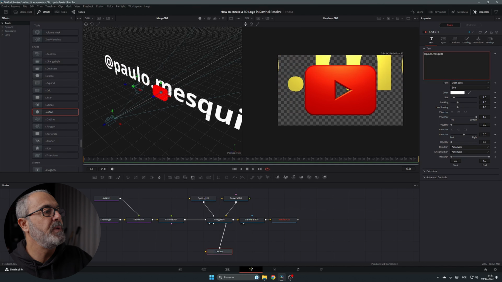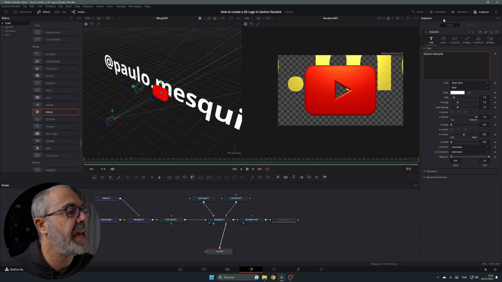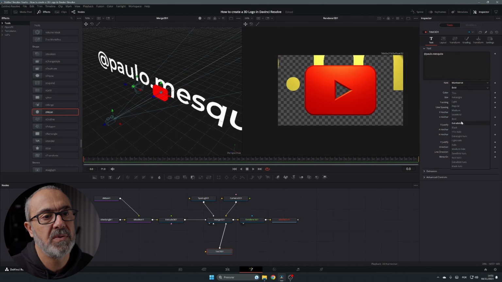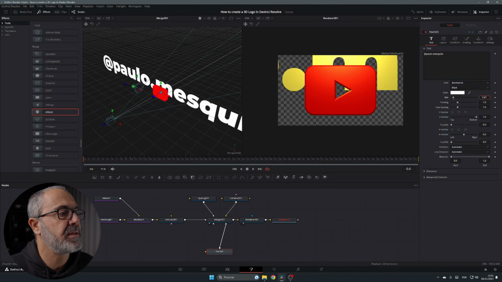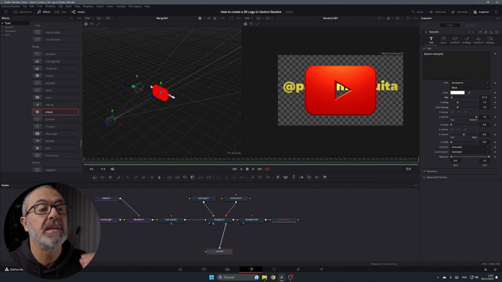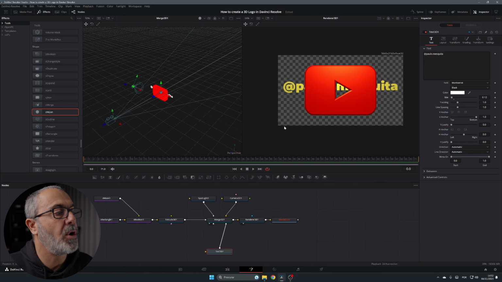As you can see, we see immediately the text, but it's too big. So let me change the font. Let me change this to black and let's resize our font. As you can see, the font is white, but since the light is yellow, it's giving the text a yellow color. Now let's give it some 3D to the text.